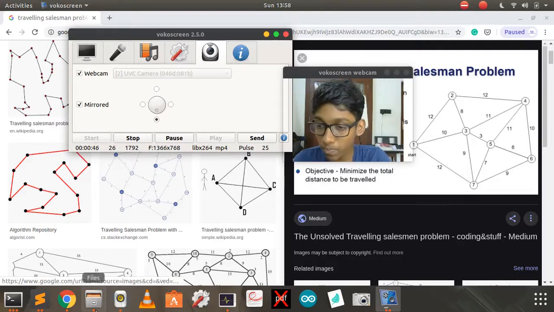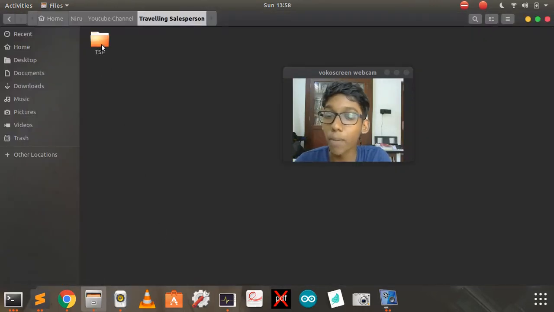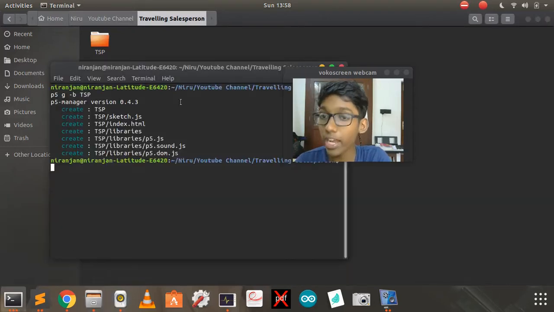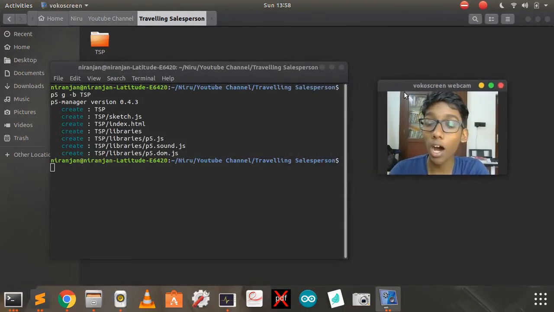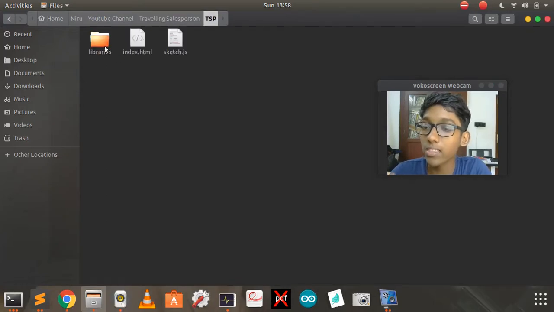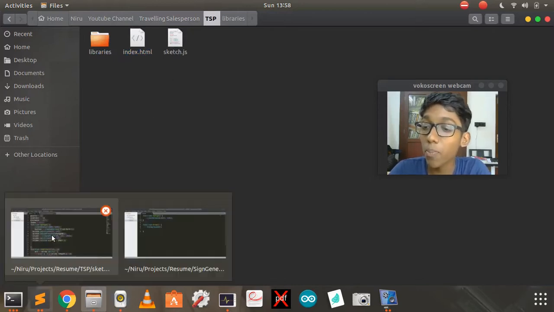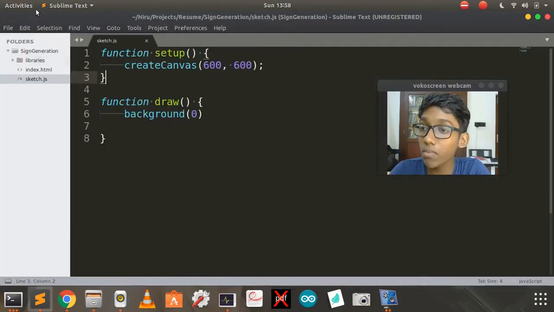So here I have already created a P5 directory called TSP. If you want to know how to create it, you can just use this command: p5 space g space -b and your directory name. Now if I open this, you can see that there are a lot of libraries, and we have index.html and sketch.js. I'm gonna open up Sublime.